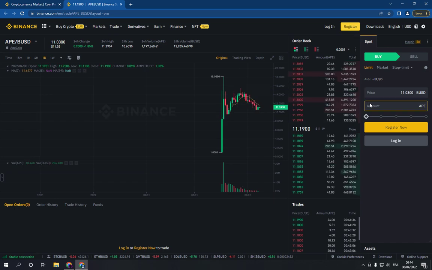Now you have to choose the amount of money that you want to invest or the amount of apes that you want to buy. For example 50, and then make sure this option is on buy, not sell, and then you will find the buy now option here if you are registered or log into your account.